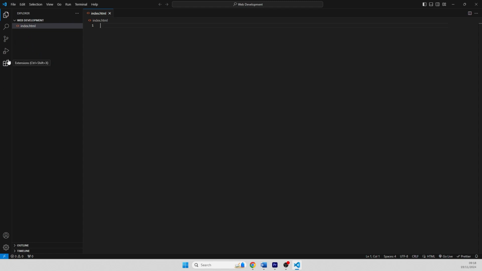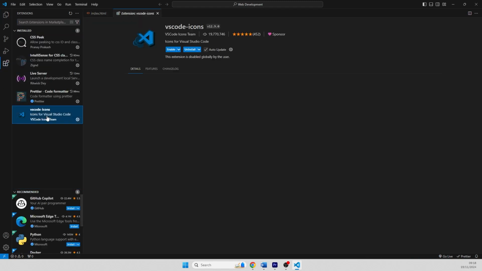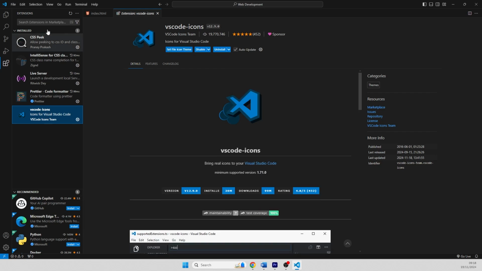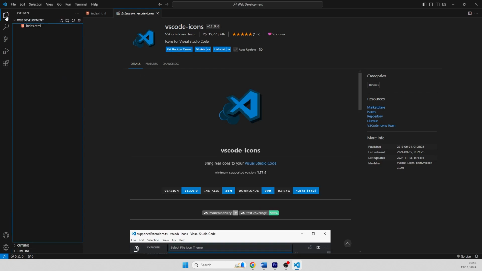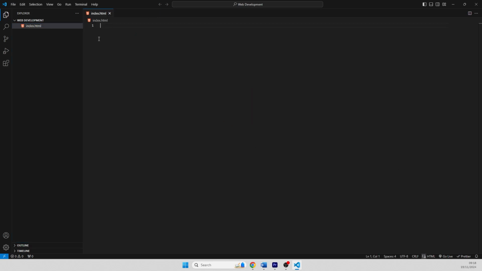And I'm not getting the HTML file icon I want, so I'll just head back into Extensions and check that VS Code Icons is installed and enabled, and for some reason I have disabled it, so I'll just fix that.